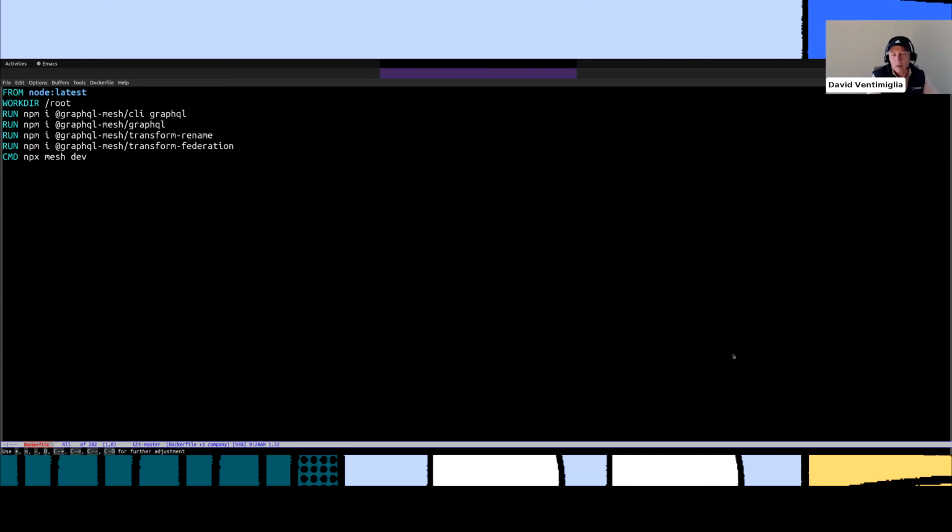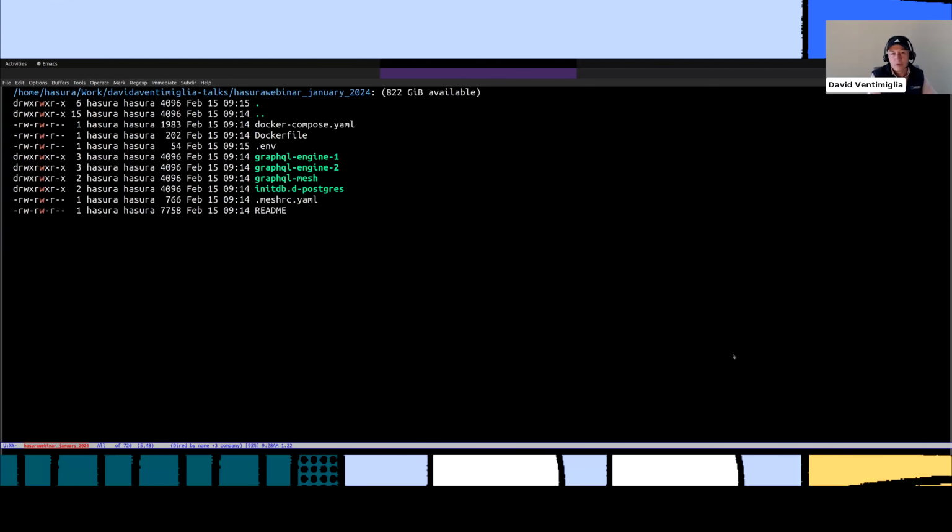I know that there are already GraphQL Mesh Docker images. I think our friends at the Guild probably even provide them. But I decided to just do this the hard way. So there's one of those.